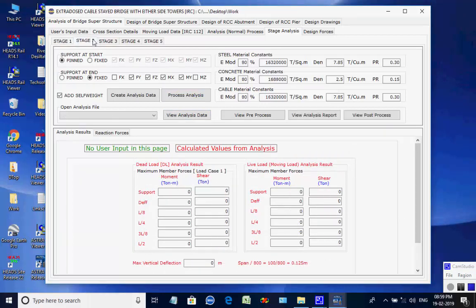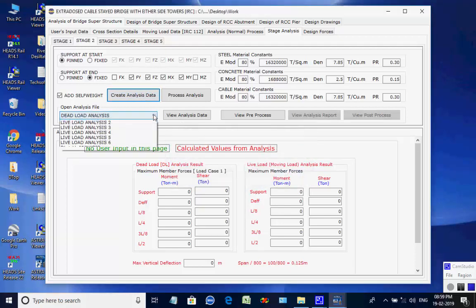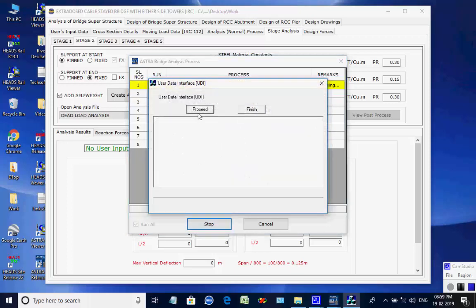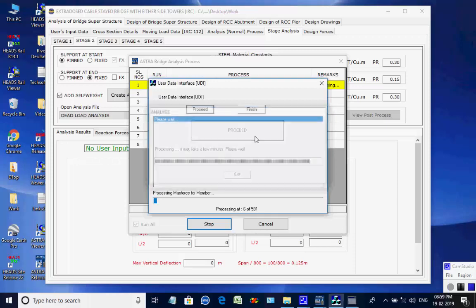Next, the page for stage 2 is opened. Click on button to create analyses data for all the 8 processes. Like basic analysis, all the 8 analyses are done one after another, and finally the maximum member forces and support reactions are obtained for the stage 2.